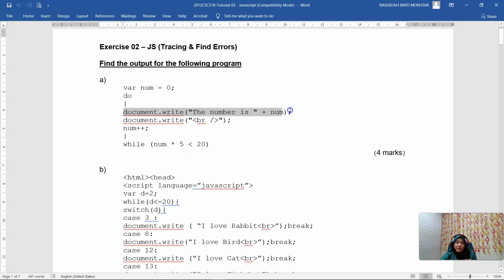So again you display. What is the value? It is not 10, it is 2, because you update plus 1. Then a new line. 2 plus 1 is 3. 3 times 5 is 15, less than 20, true, so you will display number is 3. New line, and then 3 plus 1 is 4. 4 times 5 is 20, and 20 less than 20 is false. So what happens? It will stop the loop.